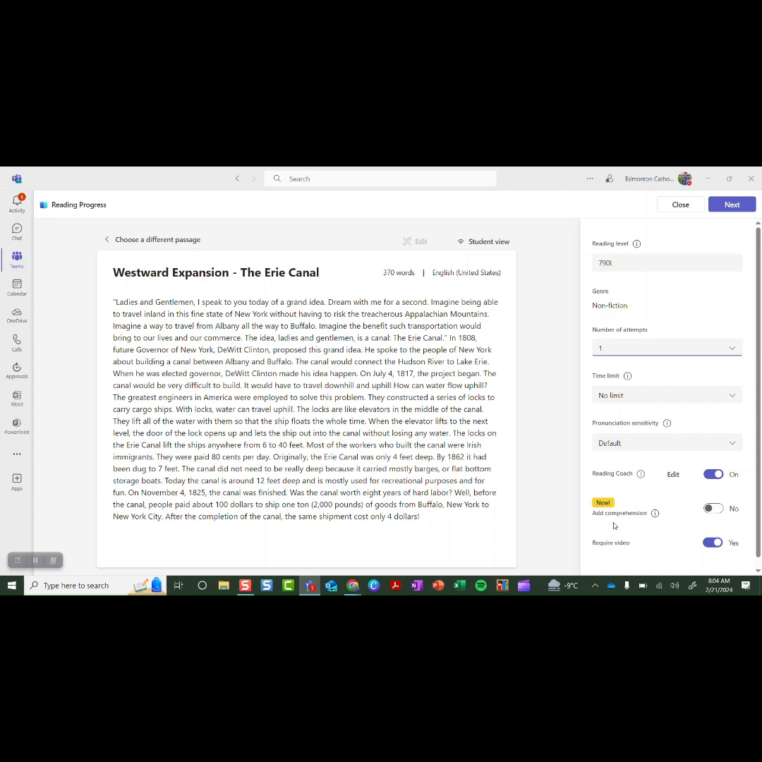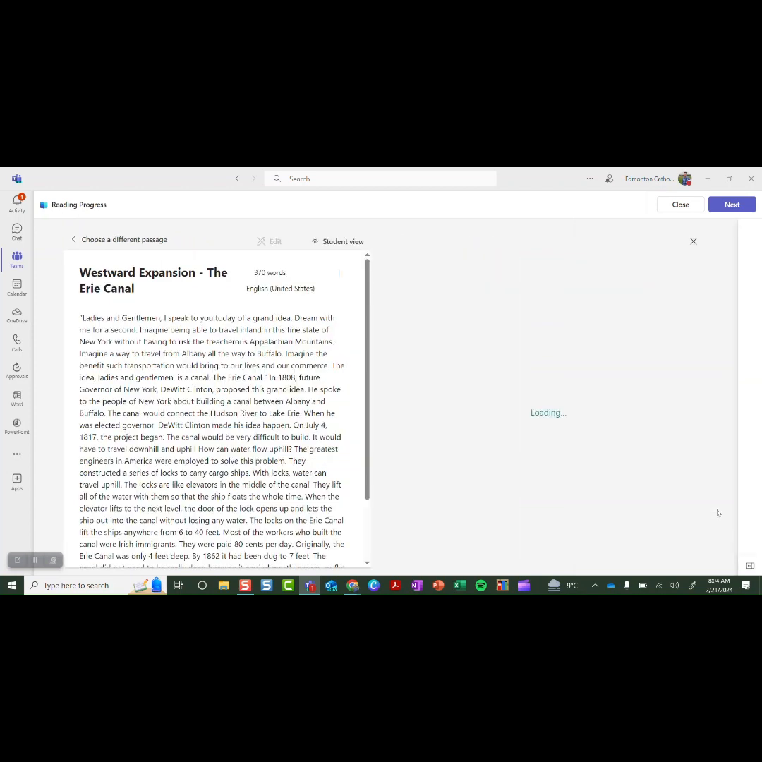Now we have a really awesome check-in capability that we can use called add comprehension. Simply by toggling this on, it's going to create a Microsoft Form for me that I'm able to ask students questions. So I'm just going to give it a title here. I'm going to title it the same as my reading passage.